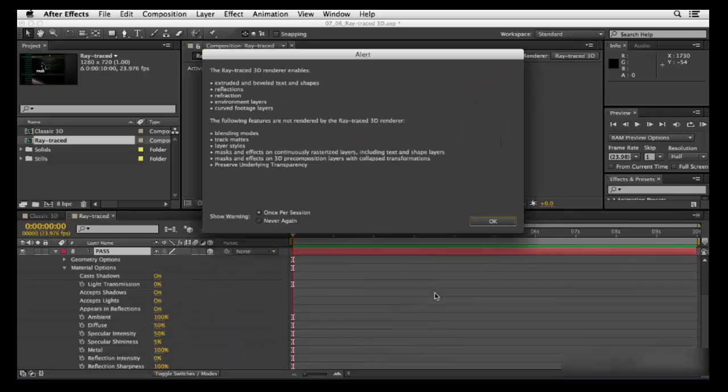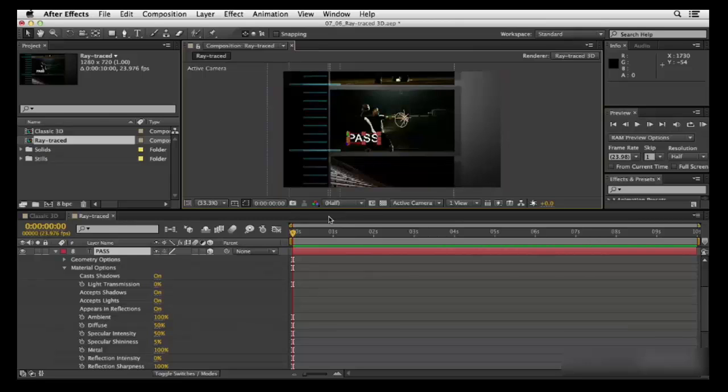Now when I click OK, we'll get this alert menu. The alert menu just tells you all the things that you won't have anymore, like track mats and blend modes. But it also tells you all the things that you're gaining, like extruded and beveled text shapes and environment layers and curved footage layers. These are all different things that will allow you to create 3D elements within your scene. If we look at the bottom of the panel, you'll see once per session. As you're first getting started, I recommend leaving it set to once per session so it'll just remind you anytime you go to change renderers. Now when I click OK, our renderer has changed.